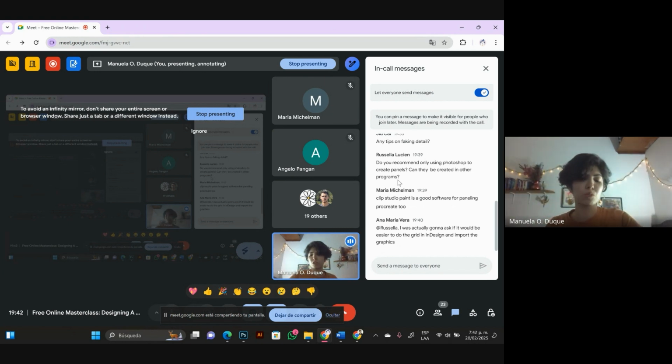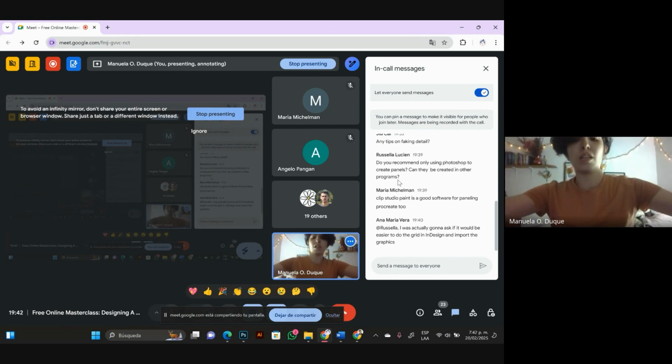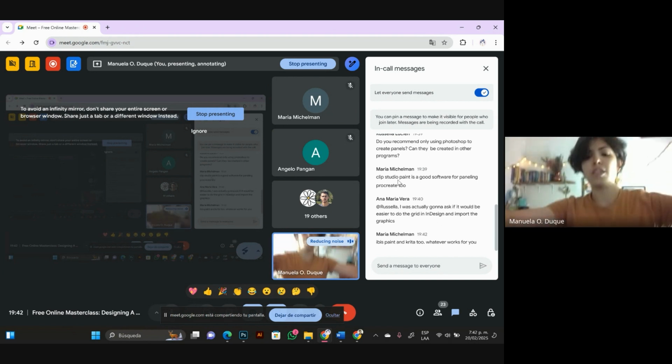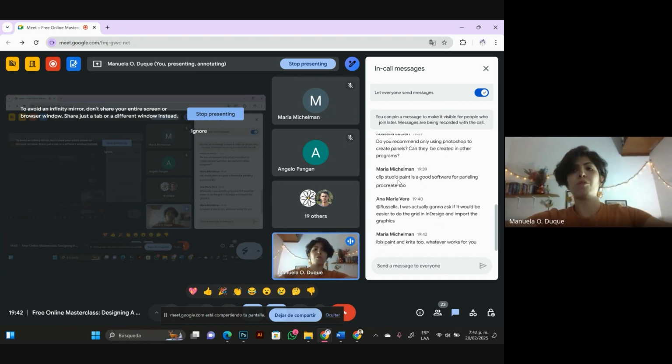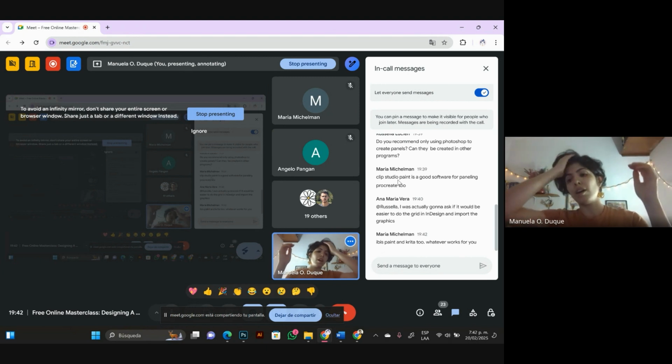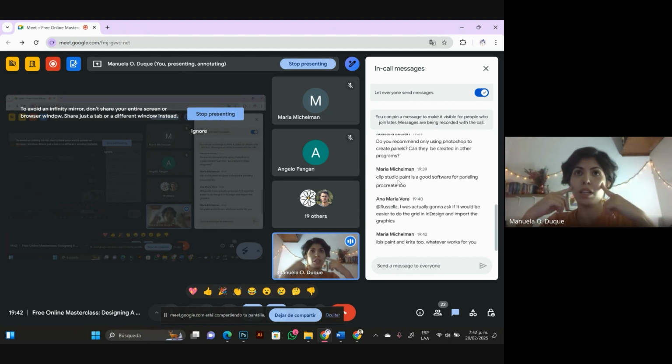It depends on what you want to use, what you get familiar with, and what you find best for your own process. I personally use Photoshop just because it's what I'm most used to. I also use Procreate depending on what I'm working on, but actually I do use a lot of Procreate for my comics.